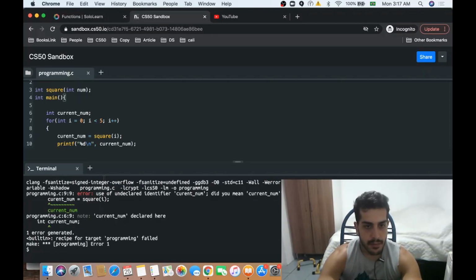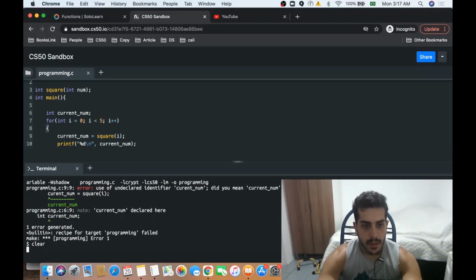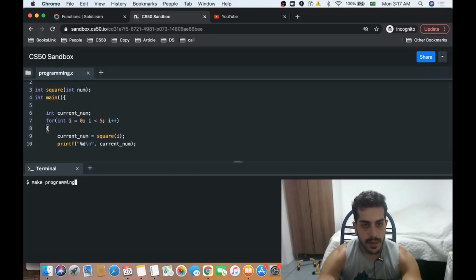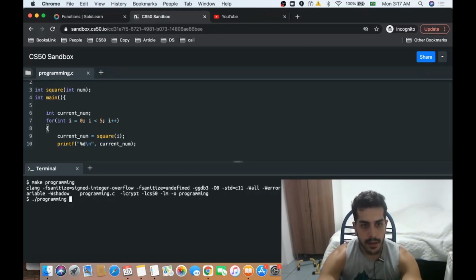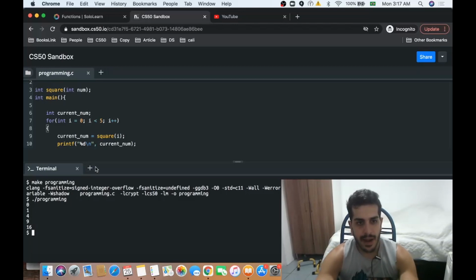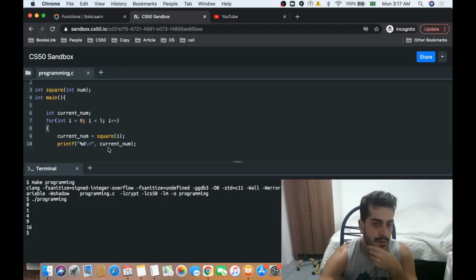What's the next problem? Current num typo. That's the problem. So problem fixed, and we can now get the squares of the numbers from 0 to 4.